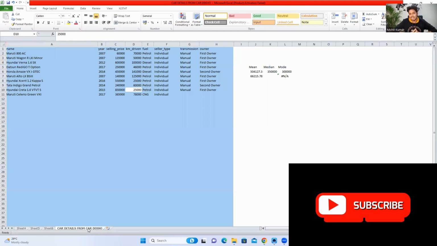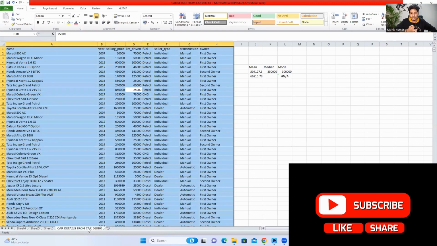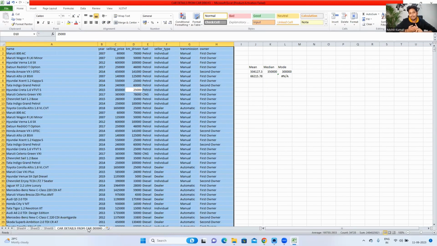I hope this is clear that individual formulas for mean, median and mode are available for a numerical variable. To calculate the mode for a categorical variable, we have to use the pivot table, and the process is very simple, guys. Now, this was the individual formula for all these three. Now, there is a straightforward functionality available in Excel, guys, that is the Data Analysis Toolkit.